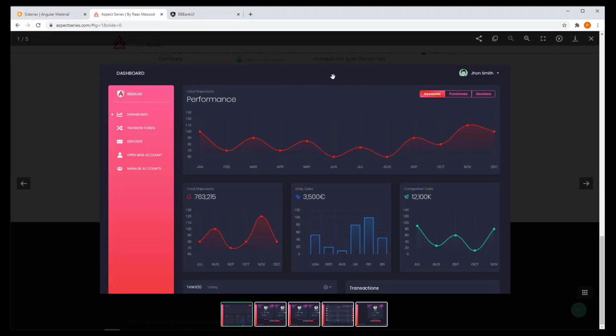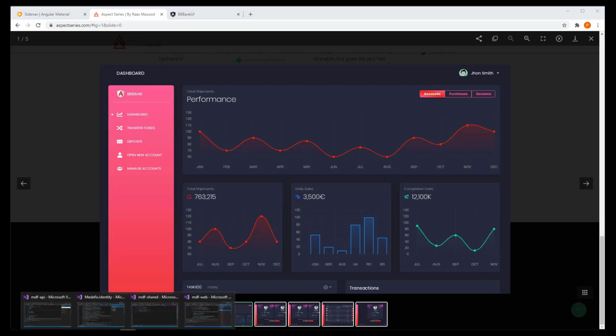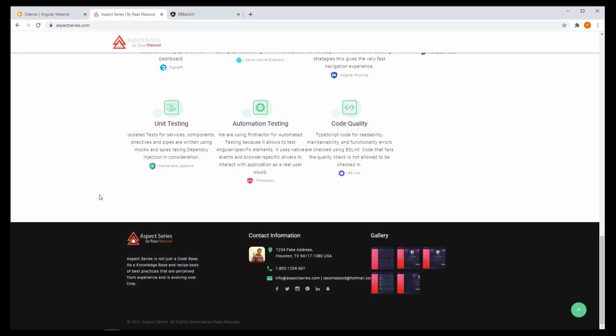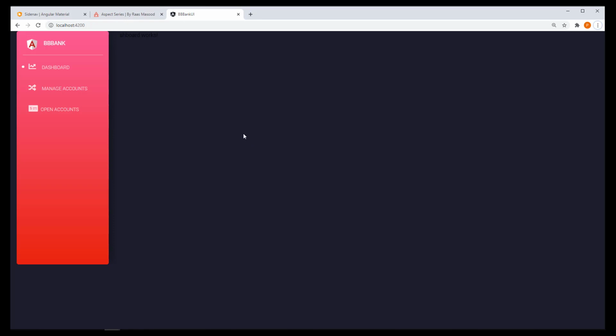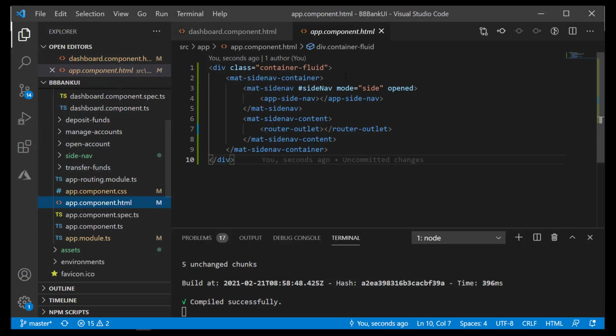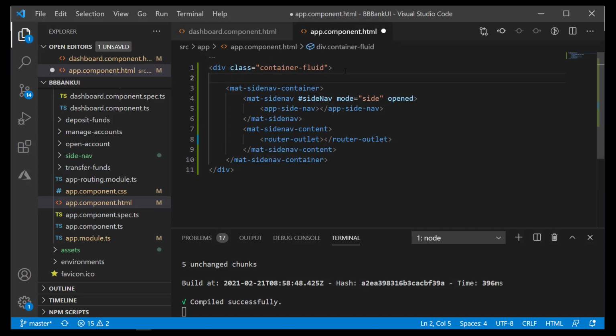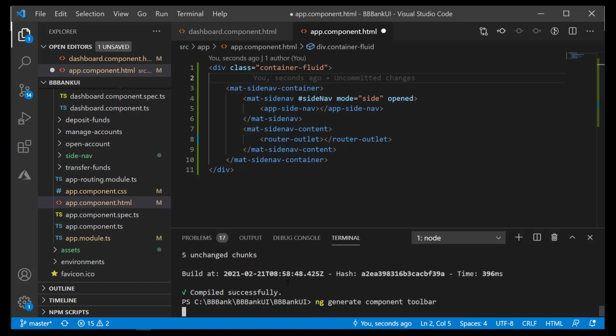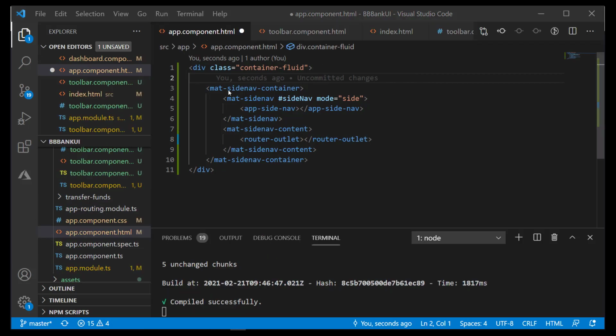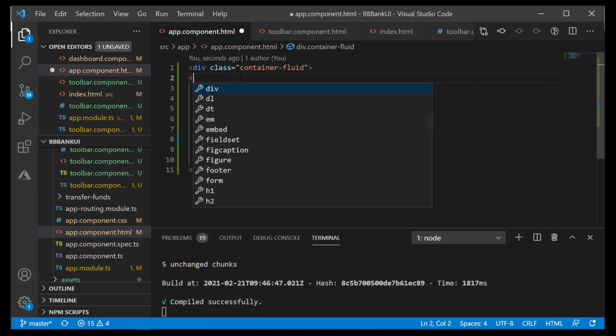As you can see, the toolbar is going to be on the top of the application, and the side nav and the side nav contents are below the toolbar. So what this actually means is that we are going to place the toolbar somewhere here. So we are going to create a component called toolbar. The newly created toolbar will be injected here.